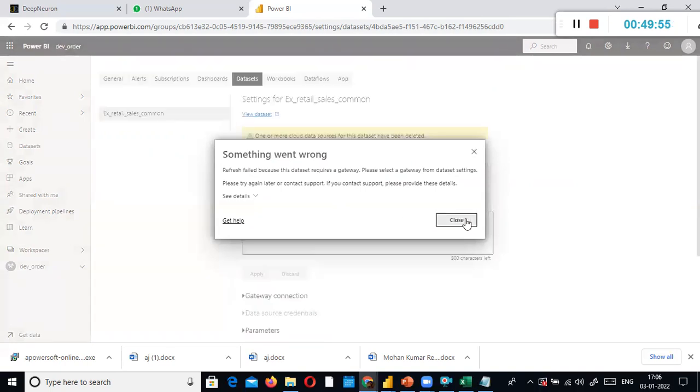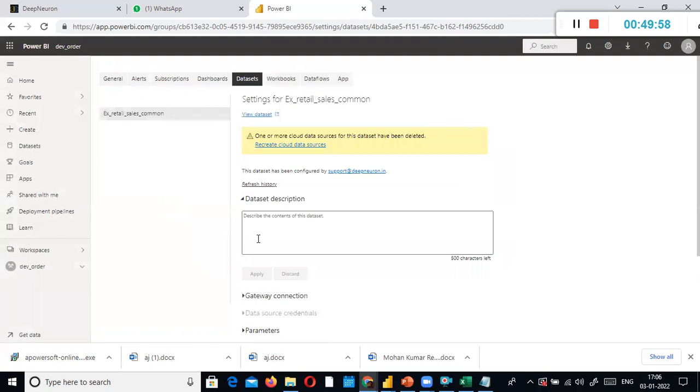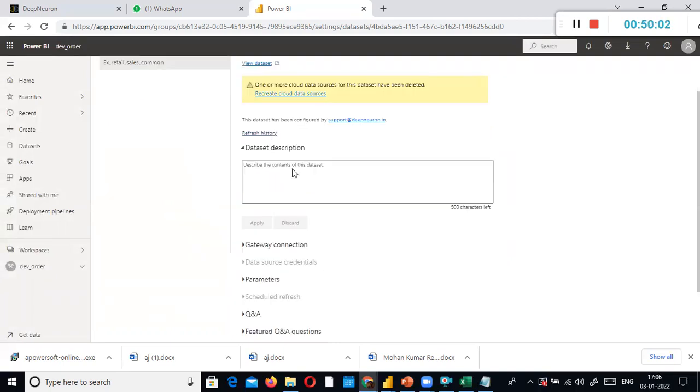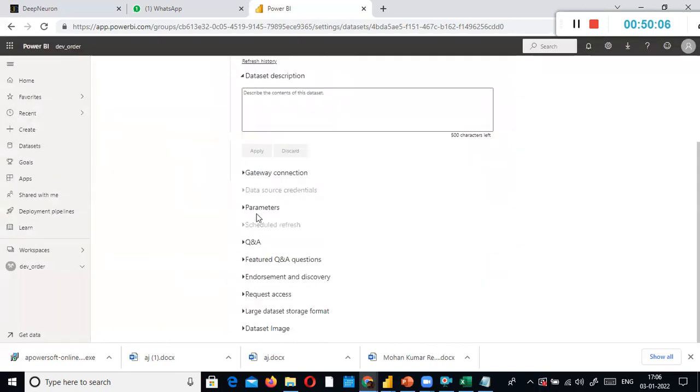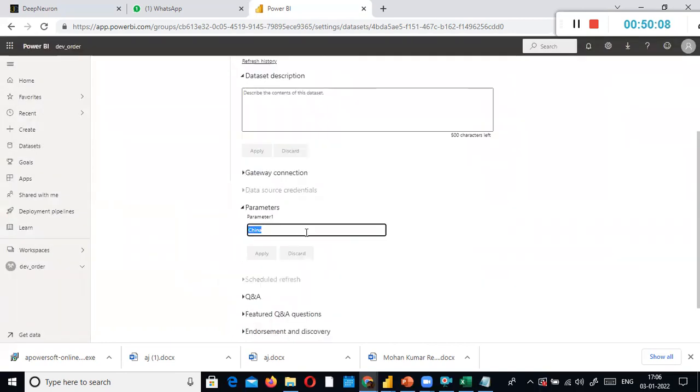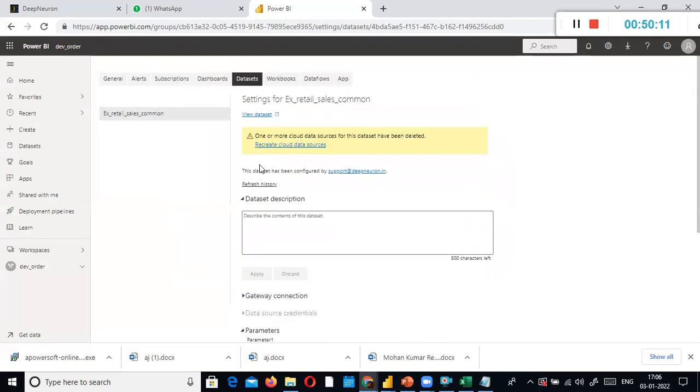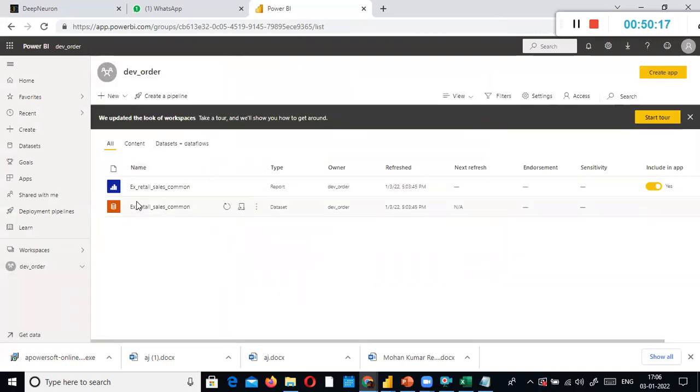Preparing for something went wrong. Refresh it, because the data requires a gateway. Look here, but still it requires a gateway, right? So for this, what you need to create is a refresh, whatever. But at this moment, you just think the manager received the report on cloud and he sees your report. Where did he find your report? In the dev_order workspace, and you just shared him the link also. Hey, this is where the report is.